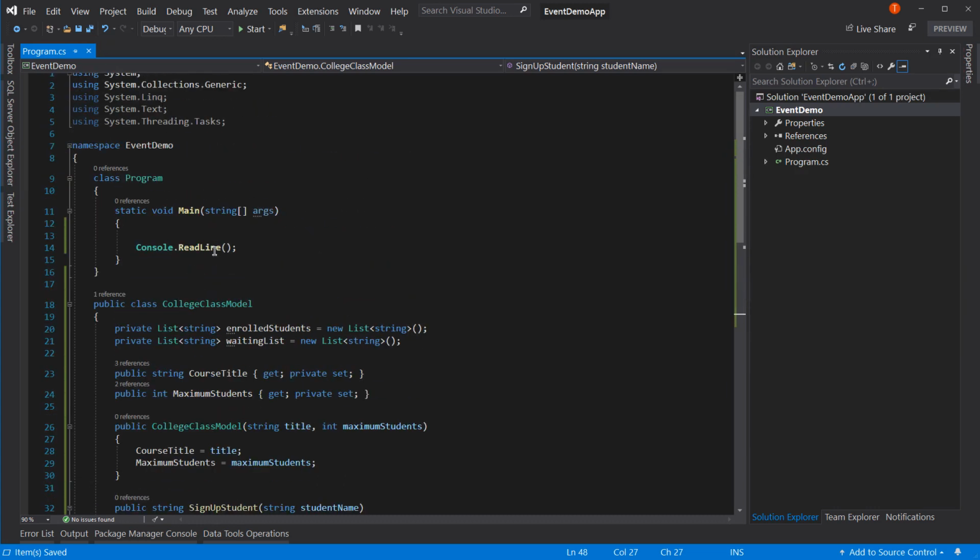So if we come up here, we can create a couple of different instances of college class model. So college class model, let's call it history equals new college class model. Notice you have to pass the title and the number of students in. So history 101 and the max number of students, let's just say it's 3. We're going to keep these low because this is a demo and I don't want to have to over and over again type new students.